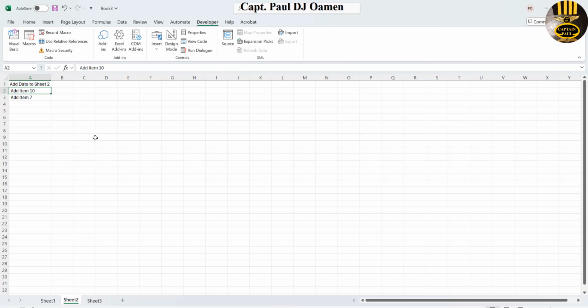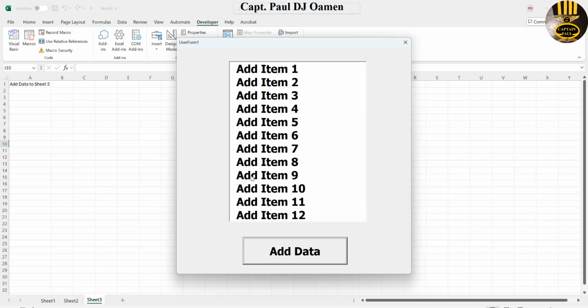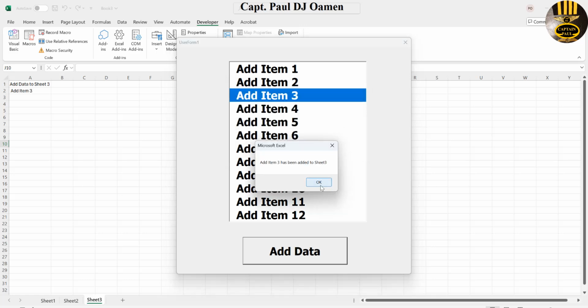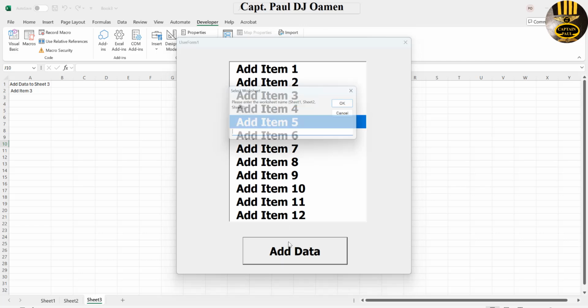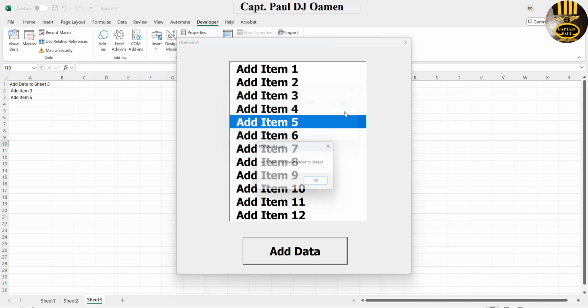Okay guys, let me add something in worksheet number 3 for you, just to prove that it's working as you want. So I'm going to click on add, worksheet number 3. Let's add more, maybe 5. Click on add. Worksheet number 3 again.